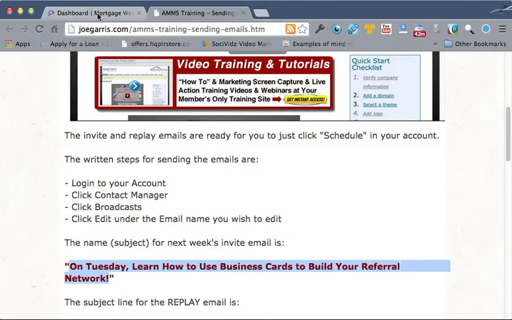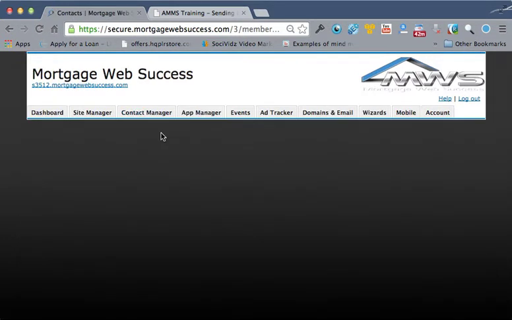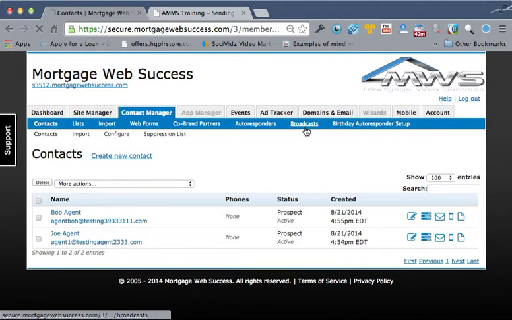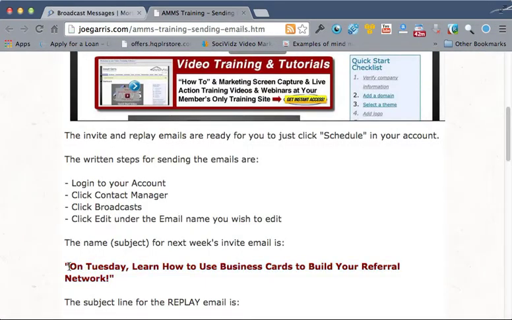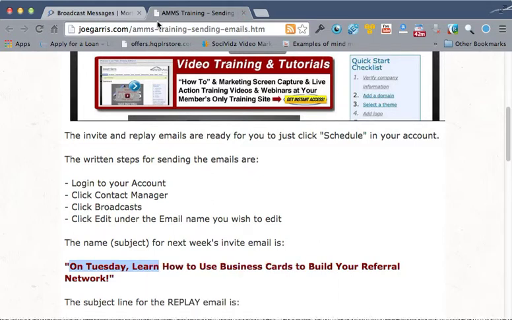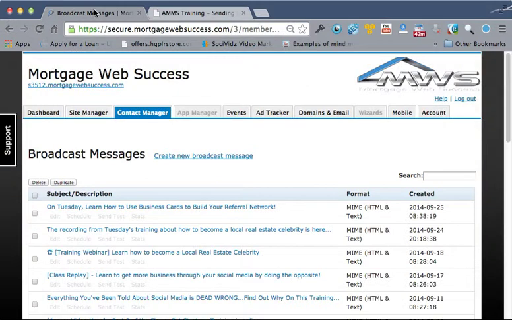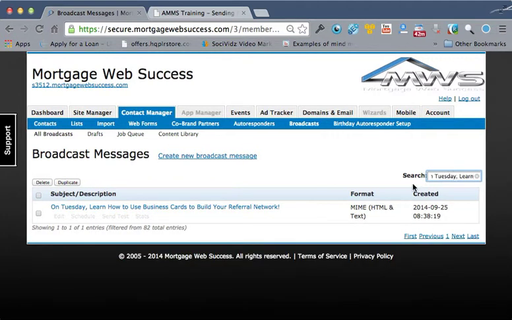So the first thing we're going to do is actually go to our invite email. Let's click on Contact Manager. So we're in our dashboard now, and then we're going to click on Broadcast. I usually just pull the first few words and copy that from that original page with the updated information. All I'm going to do is go over here into the search box for the broadcast and paste that information. As you notice, it pulls up that actual email.